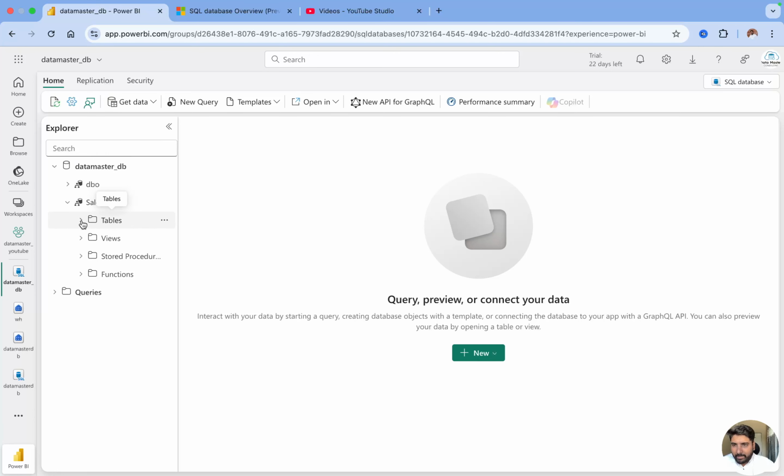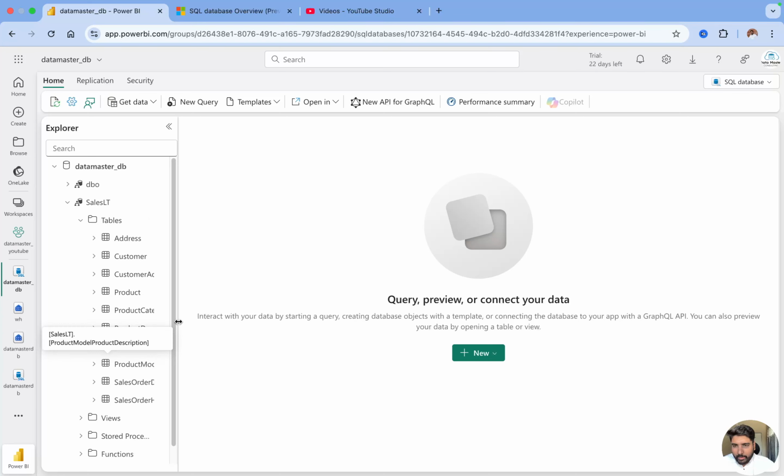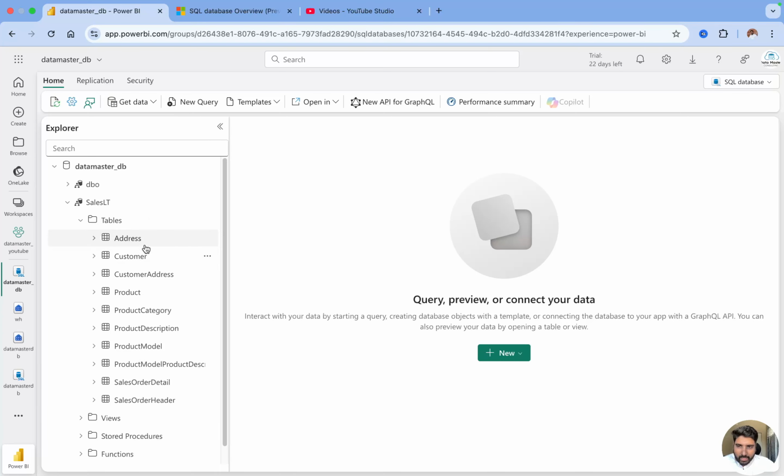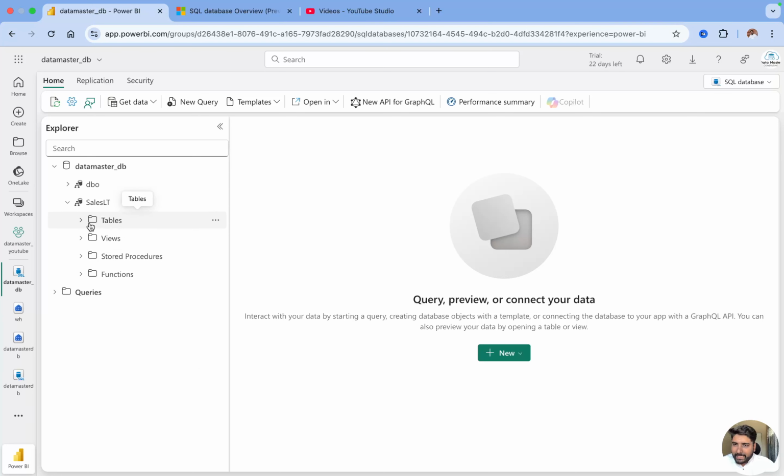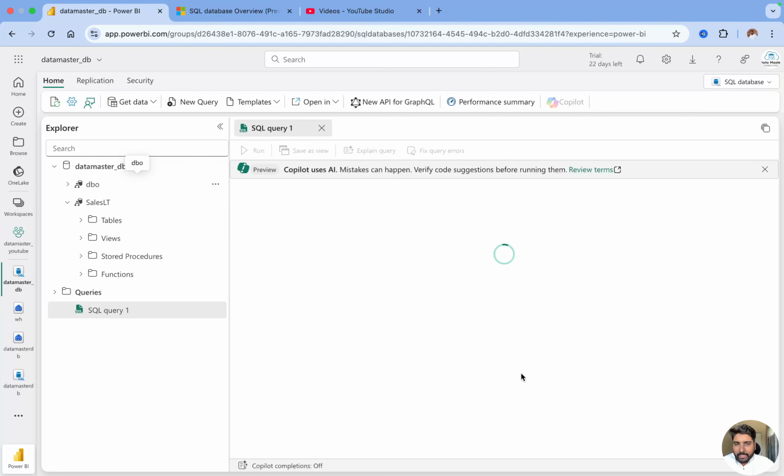It acts like a schema, and within the database you have all your tables. So this is related to our Adventure Works sales dataset, where we have fact tables and dimension tables and so on. With this you can start querying the data in your database. You can just click on new and start querying it, or you can pull from the templates as well.